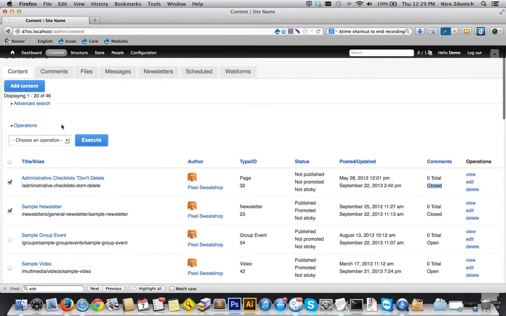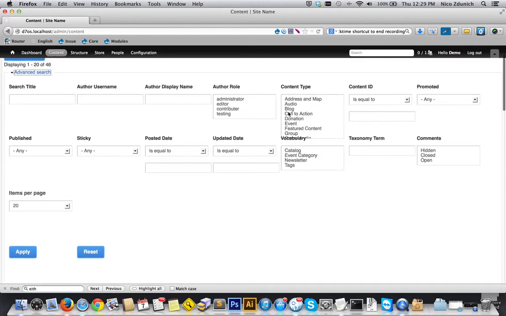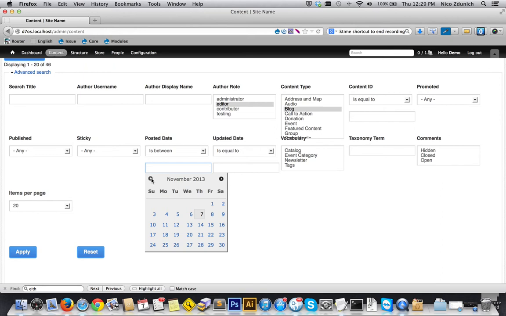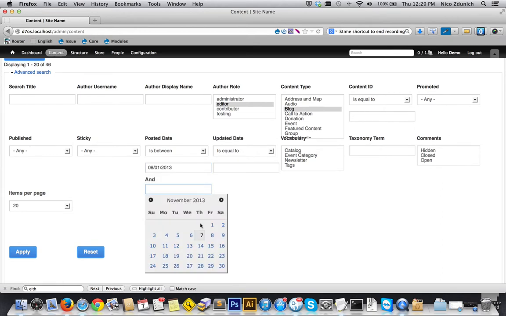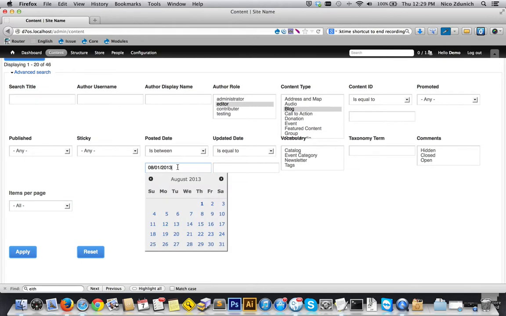You can see that you have the ability to do an advanced search for some information. So if you wanted to see all blogs created by editors posted between, let's go back a little bit, August 1st to today, and we want to see all of them. I'm afraid that nothing's going to show up. So let's just go back to this and go back to the first.